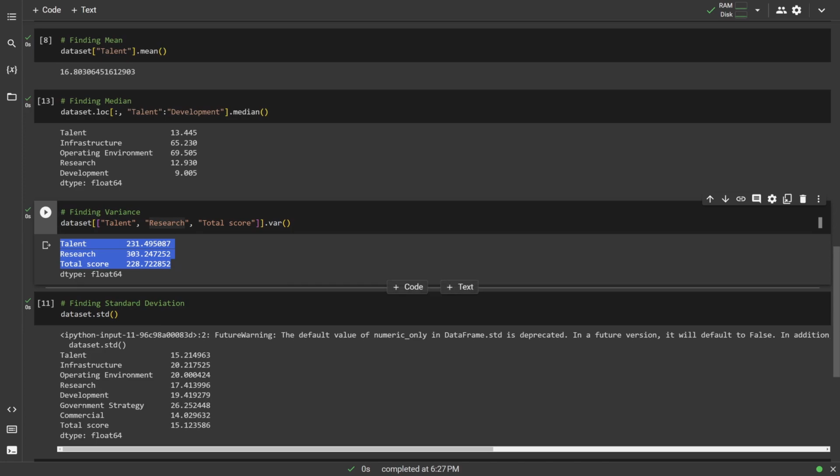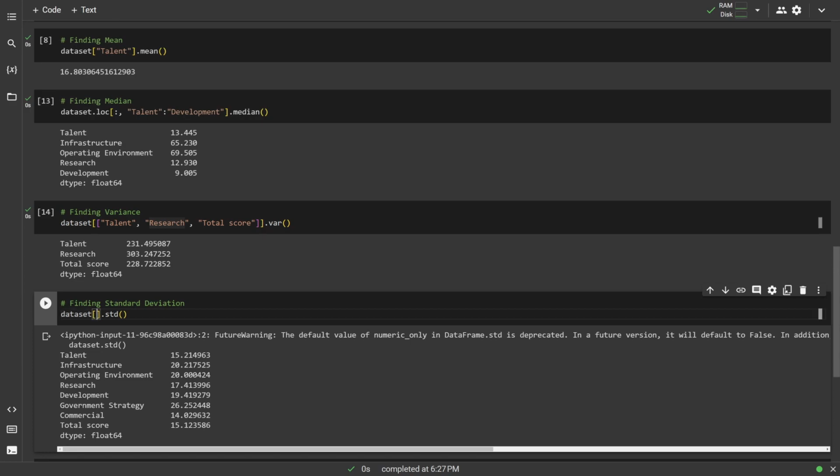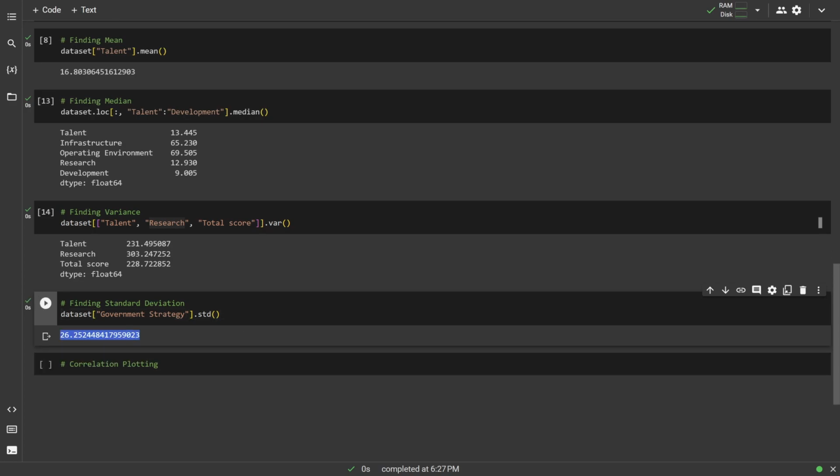Lastly, let's just say I want to find the standard deviation of just the government strategy column. To do that, I could just do a simple square bracket here. I could type government strategy like this, .std. If I run it, it will give me the standard deviation for the government strategy.